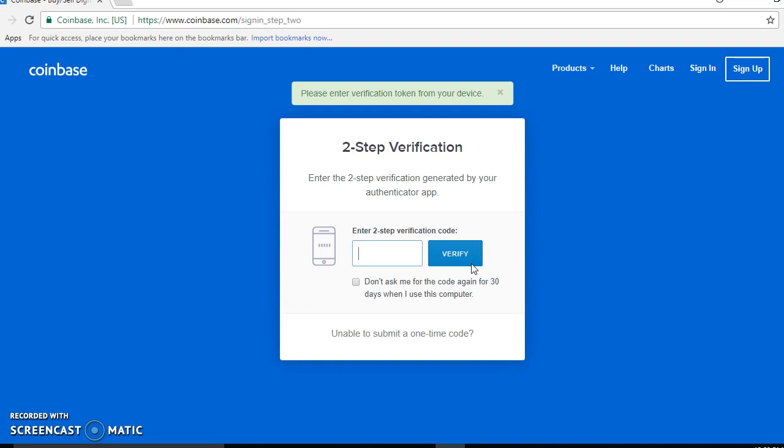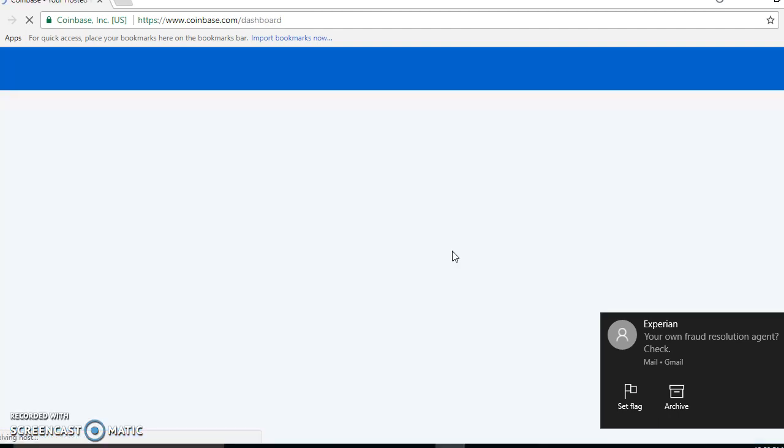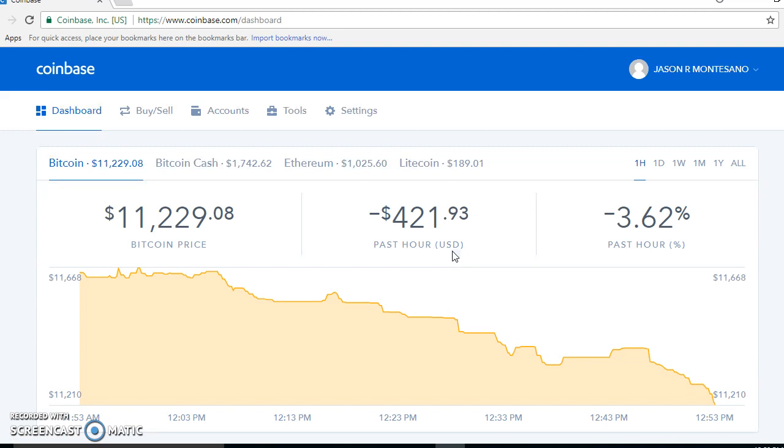Alright, for me, because I've already got this two-step verification set up, it's going to want a code. And I'll tell you how to set that up in a minute. So you're going to just enter your code. Now that code changes maybe every 30 seconds to a minute, so you don't have to worry about any of that stuff. And you're going to go in here, you got a dashboard, it shows you whatever, right?